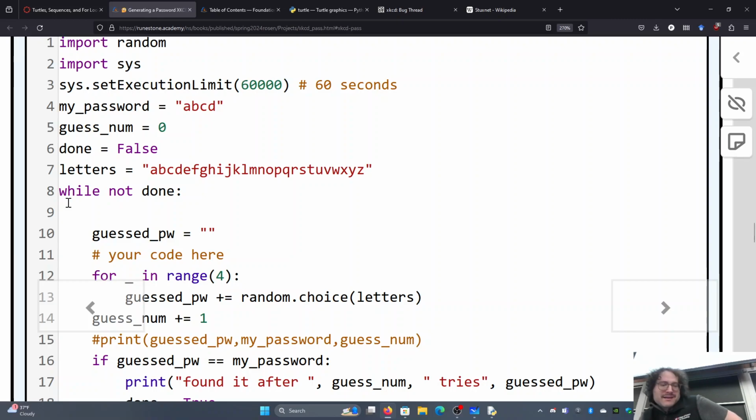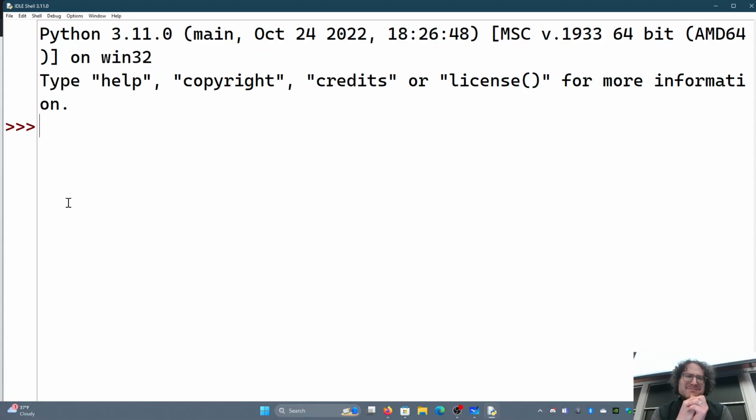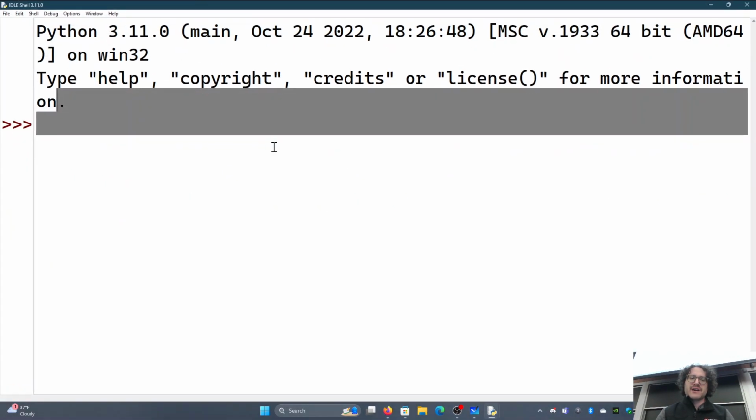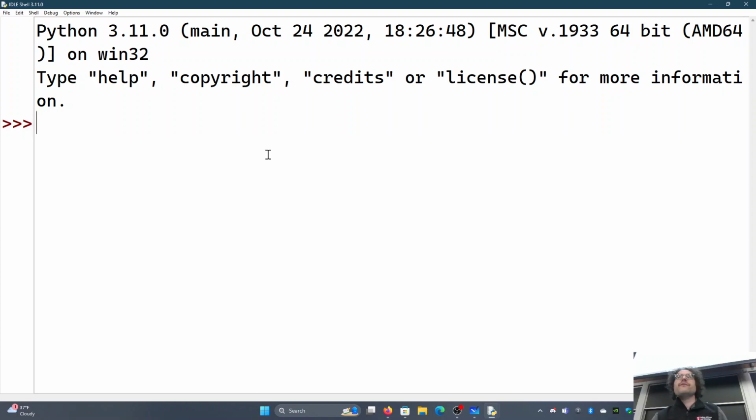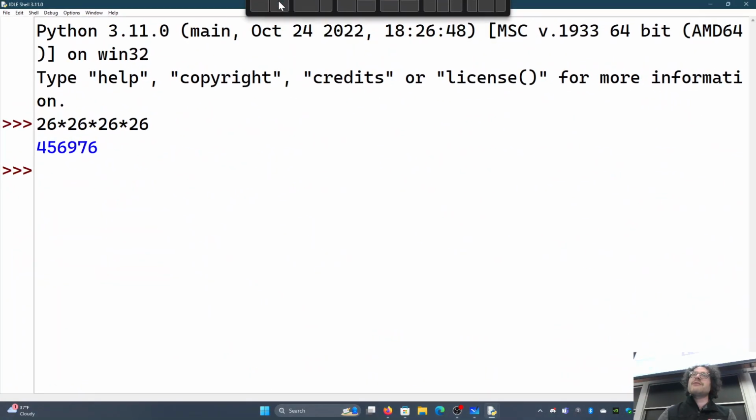Okay, while it's going, let's do some quick calculations that it's asking for at the bottom, which is how many different possible passwords are there? Well, we have 4 letters, each of which is 26 possible different values. So there's 26 choices for the first letter, 26 for the second, 26 for the third, and 26 for the fourth, meaning there's 456,976 possible different passwords. Up there, it found it after 196,232 tries. So I've just been incredibly unlucky.